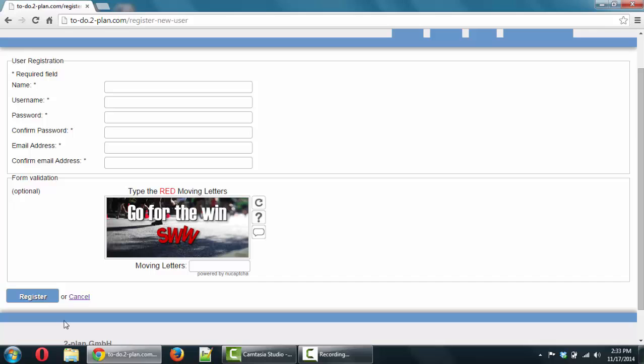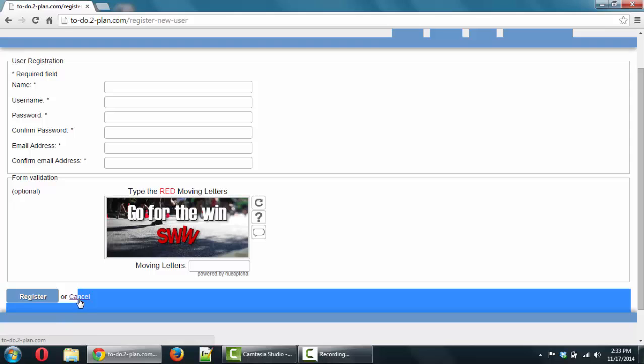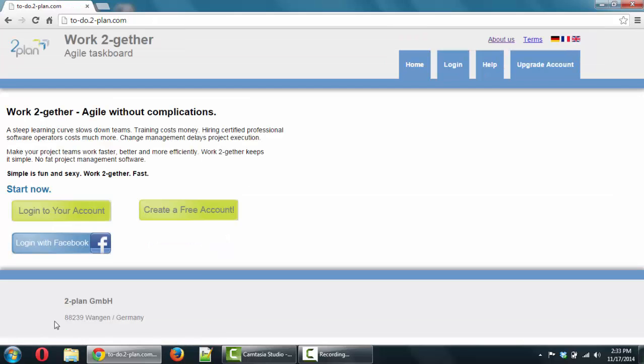The system is gonna send an email to your email account or the email account that you put in here for you to confirm your registration. Once you do, you can go back and log in. In this case, I don't need to create a free account because I already have one, and I'm just going to log in into mine and go from there.